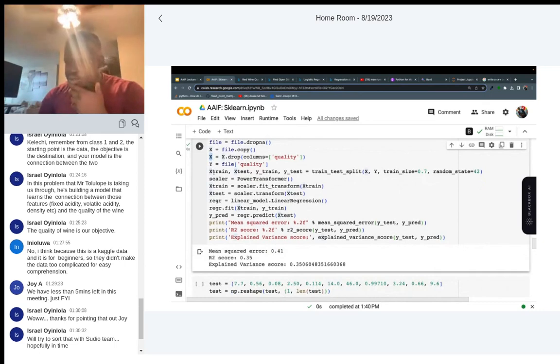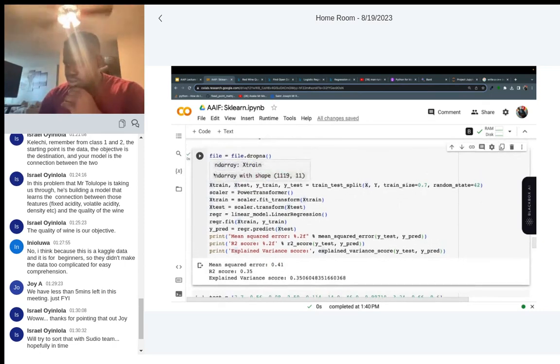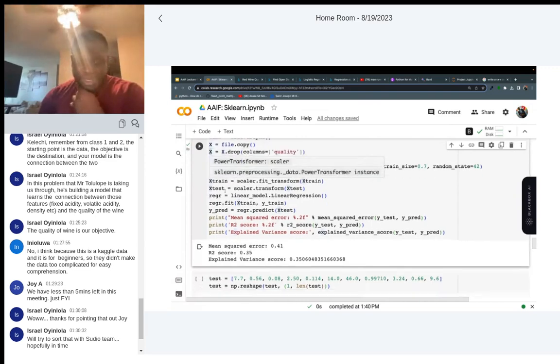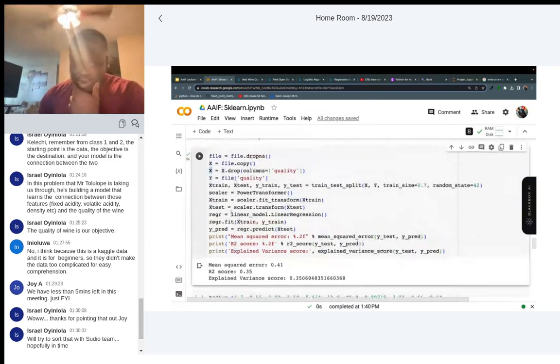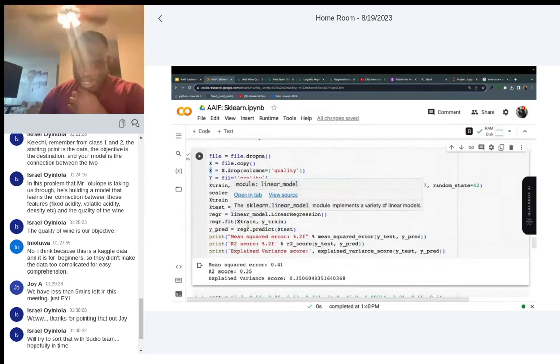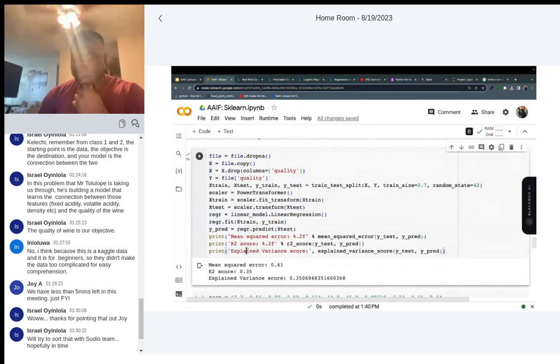Okay, let's try and see what we can do in the next 5 minutes. I'm going to share this notebook so you can go through it using sklearn. So what I did was, by default I drop null values, but there's no null value, so it won't drop anything. So I created a copy of the file, and I dropped quality.